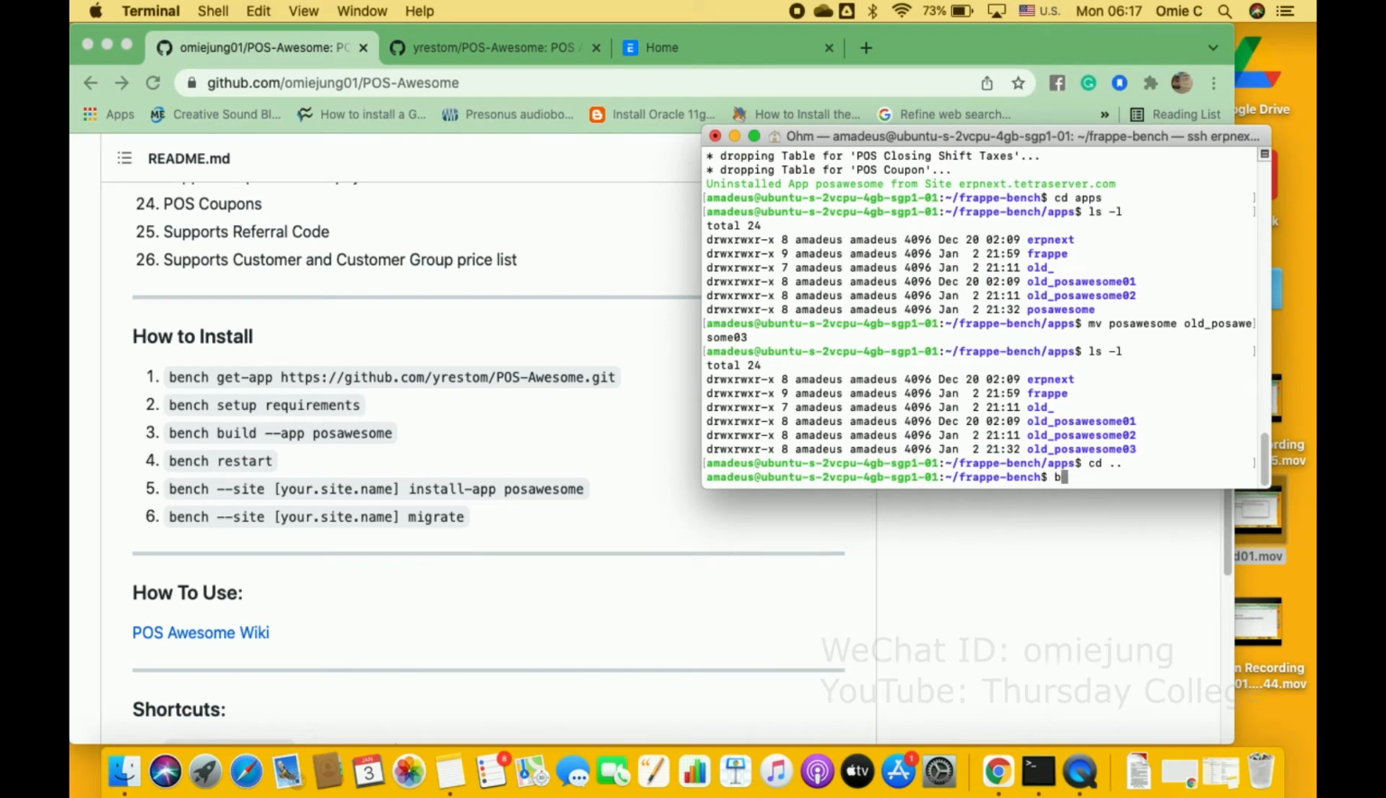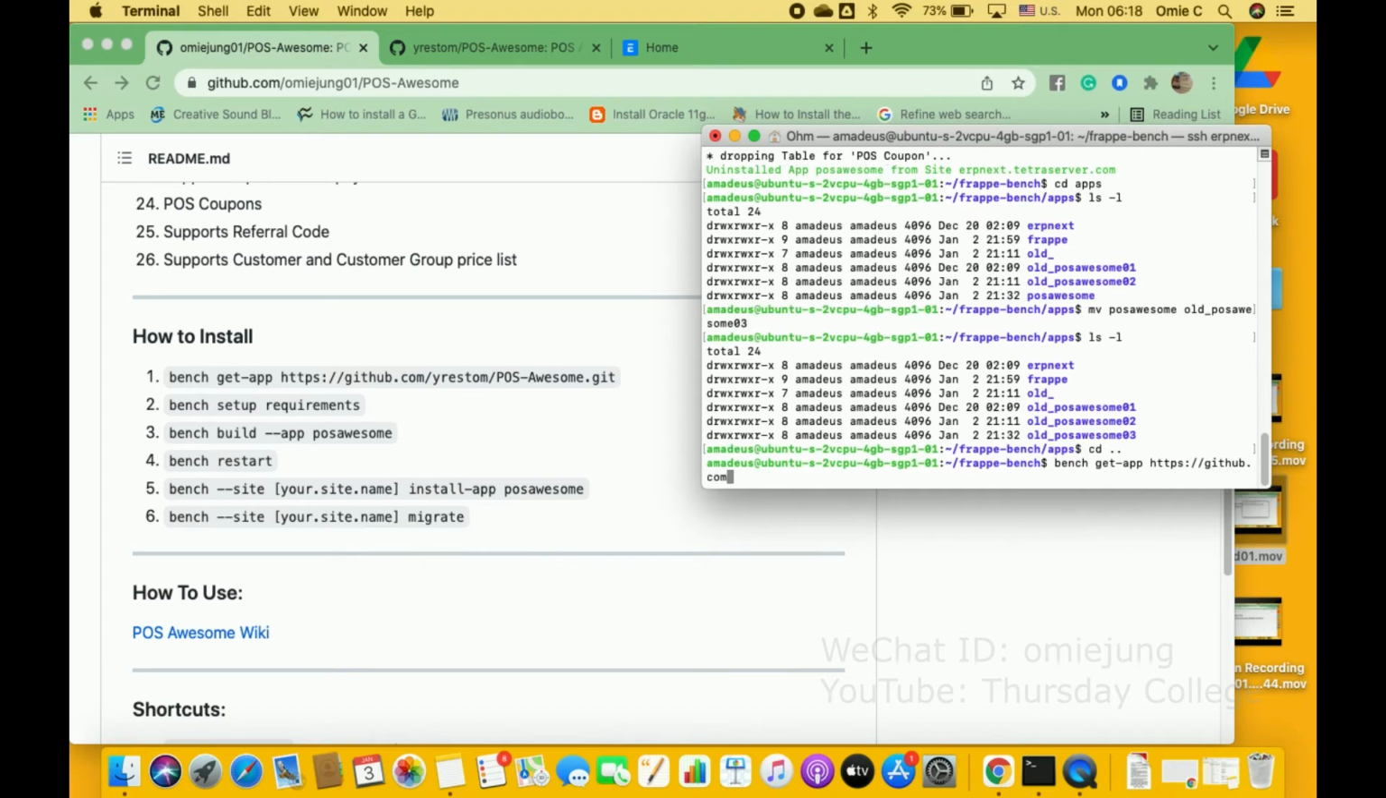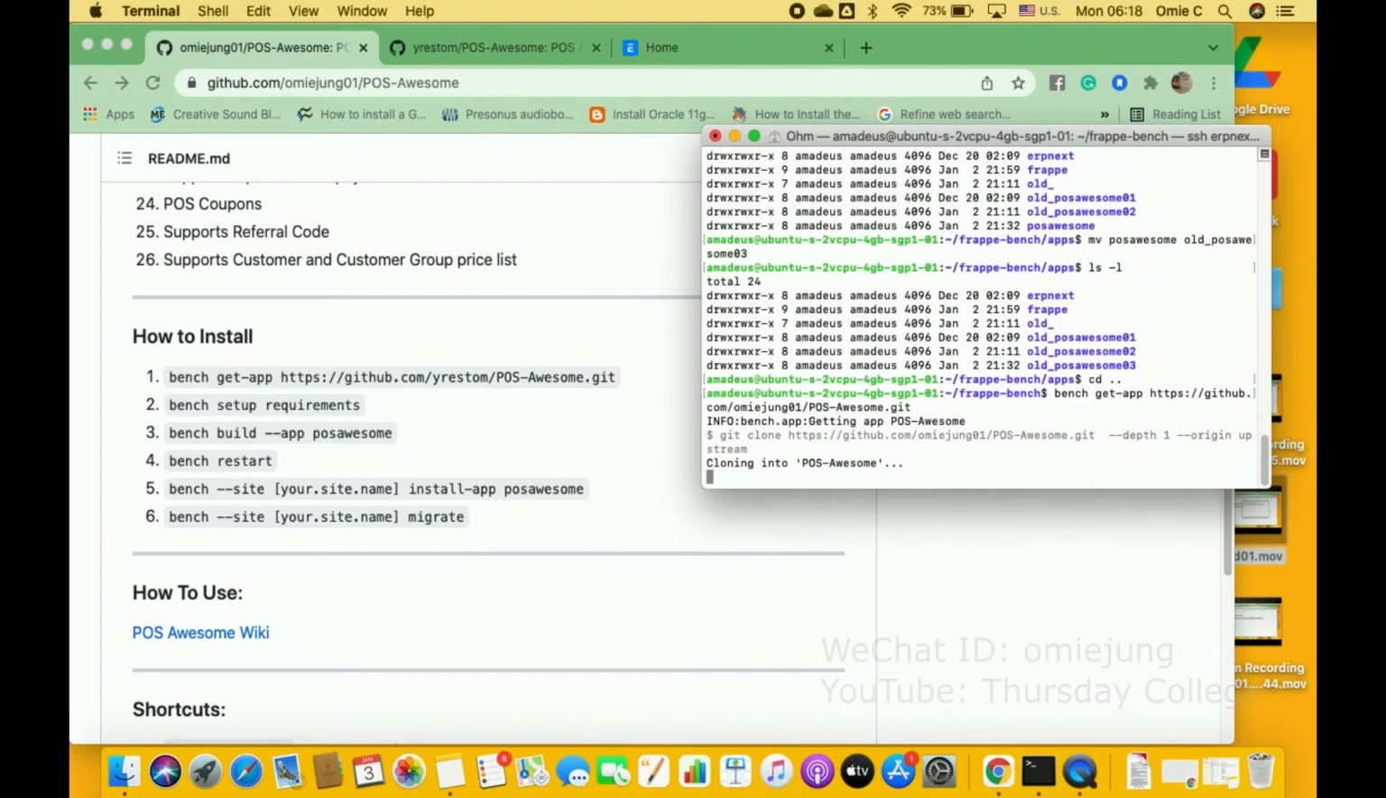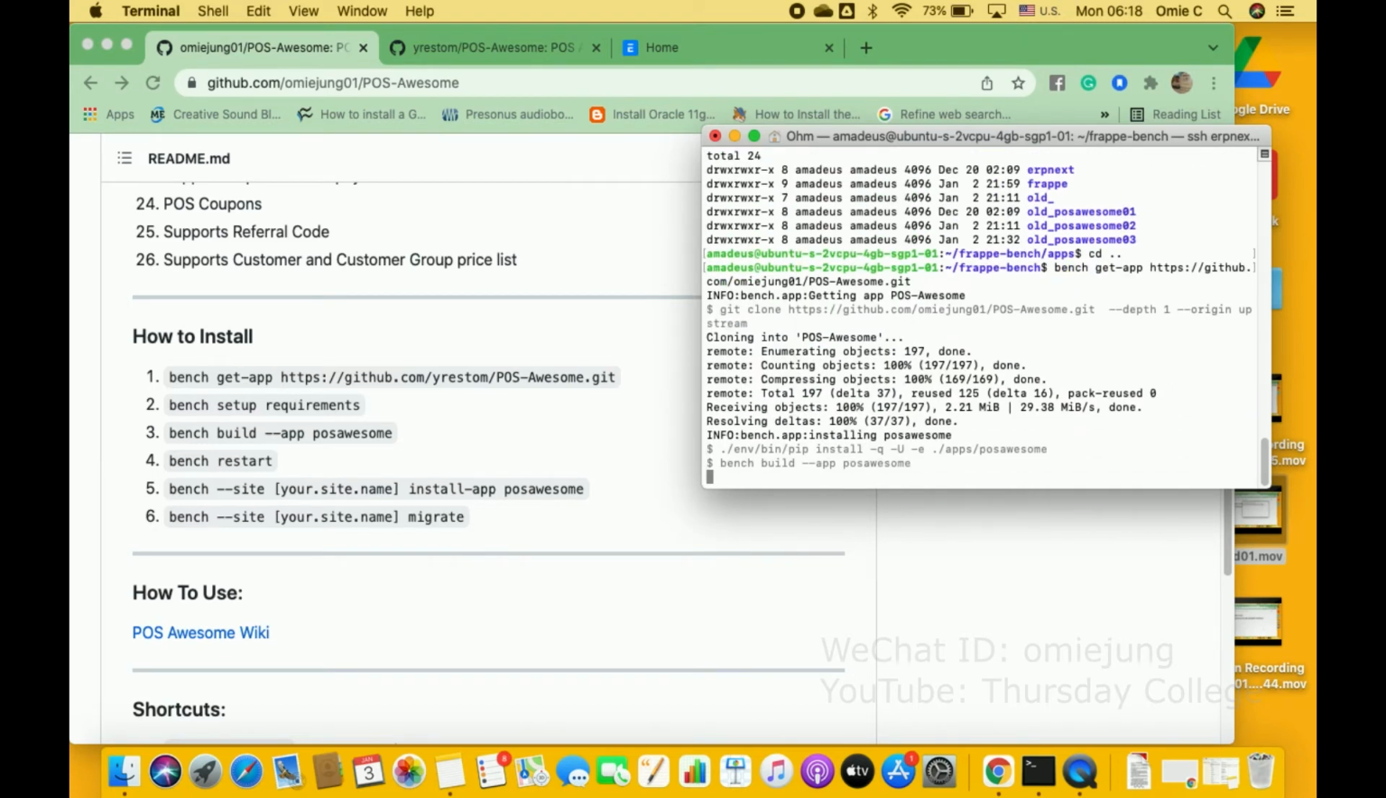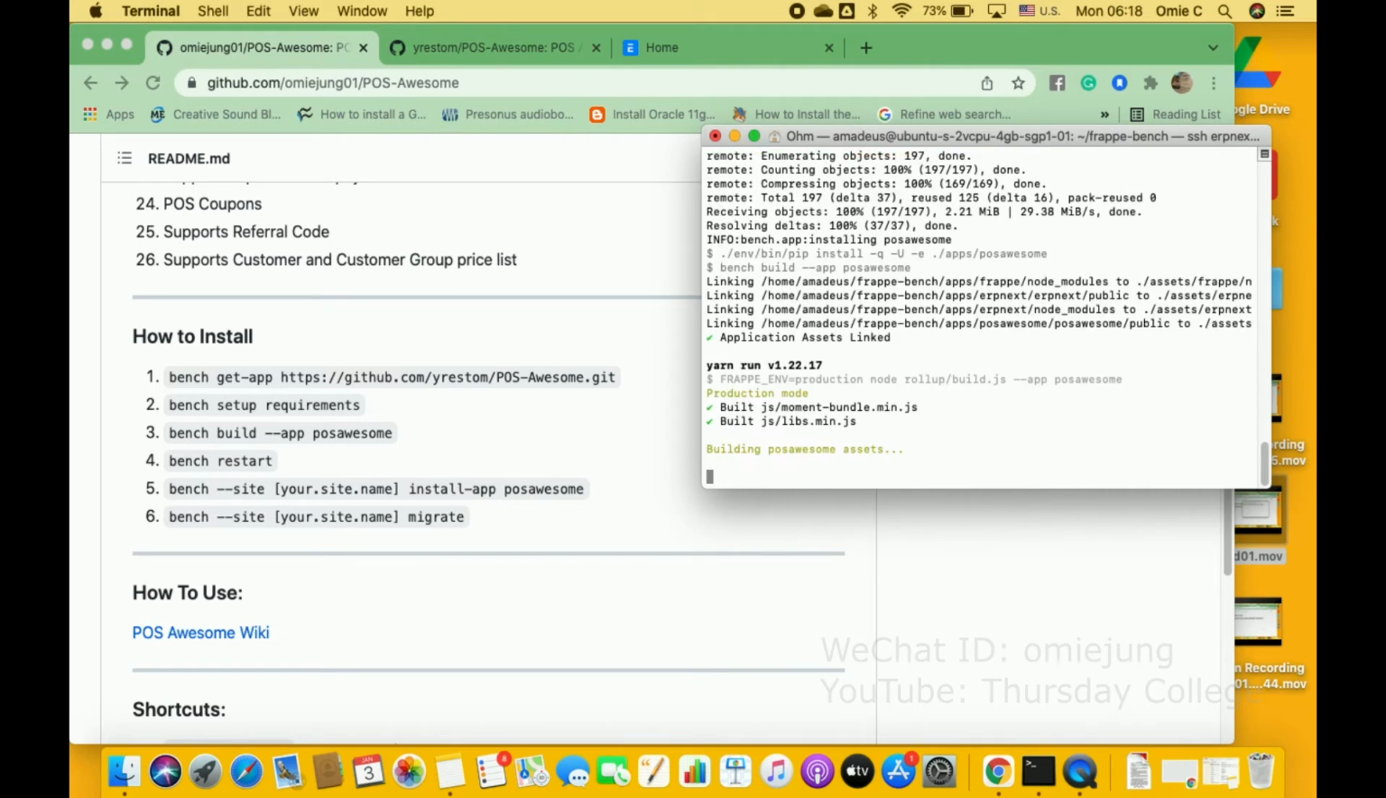Okay, so what I'm gonna do, I just do this one: bench get-app https://github.com/, and then slash, this time is my name, I mean my account name, and then we do everything the same, POS Awesome .git. Okay, so you have to replace my name with your name. Okay, so let's start cloning and then follow the steps.